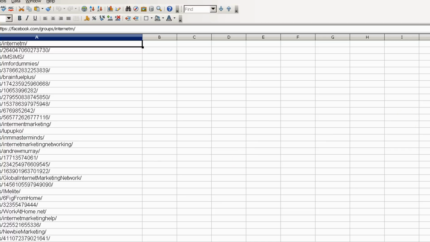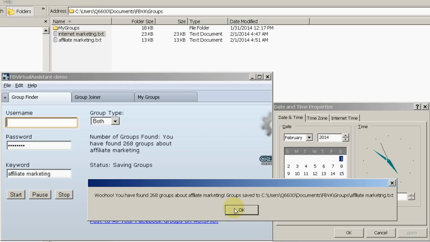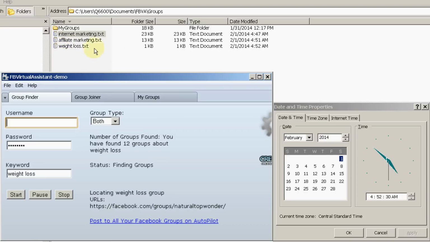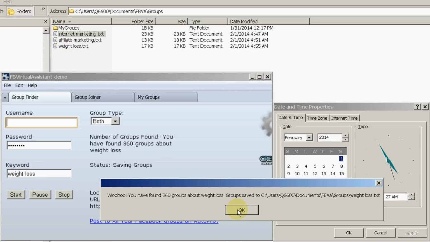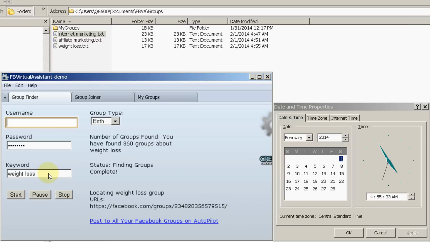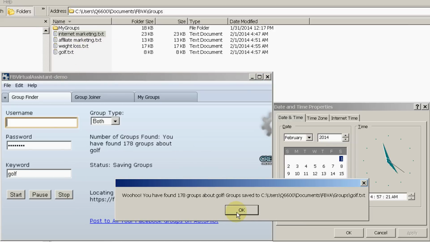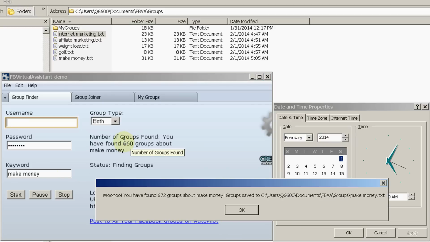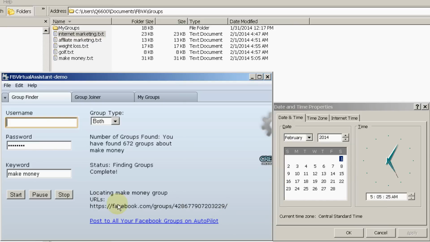Let me close this. So we found another 268 groups about affiliate marketing. Next group, weight loss. Boom, there's our group, weight loss. 360 groups for weight loss. Now we're going to go to golf. 178 groups with keyword golf. Make money. Look at this, 672 groups about make money. So next group, Forex.